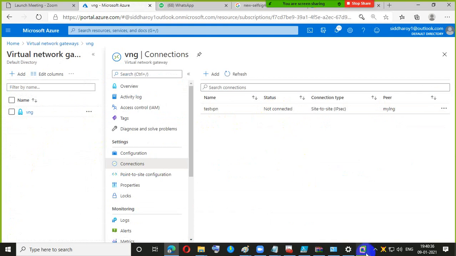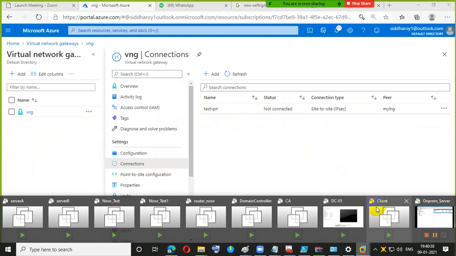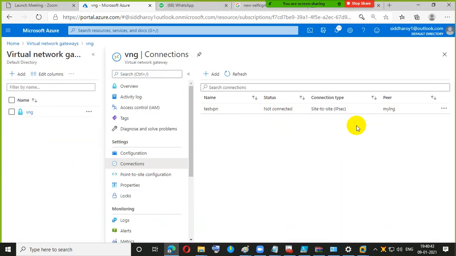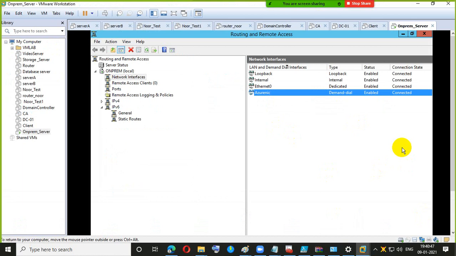Anyway, so now you can communicate from your on-premises to the cloud through these machines. This is the big practical we did today. Site to site VPN, point to site VPN. Any doubt, let me know. This is the big practical.